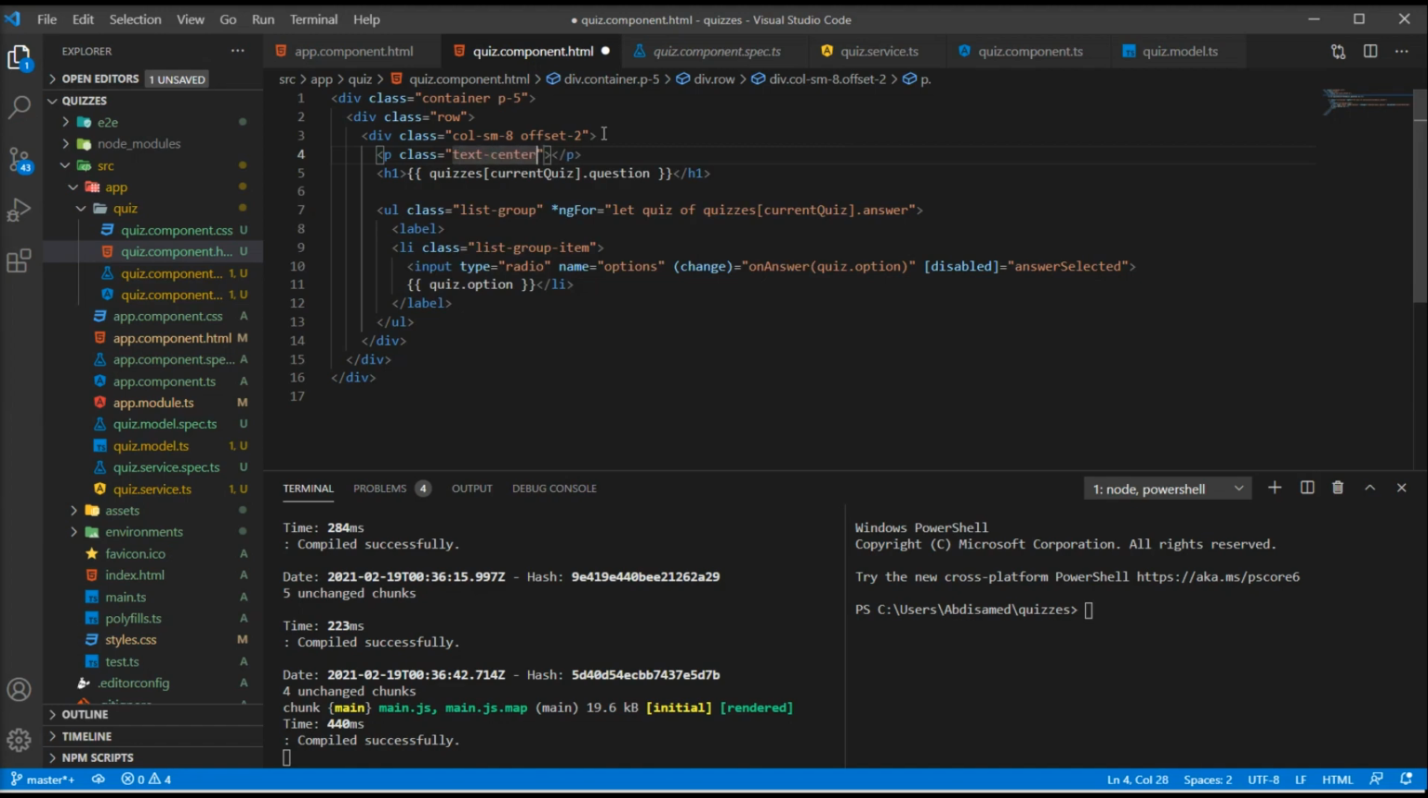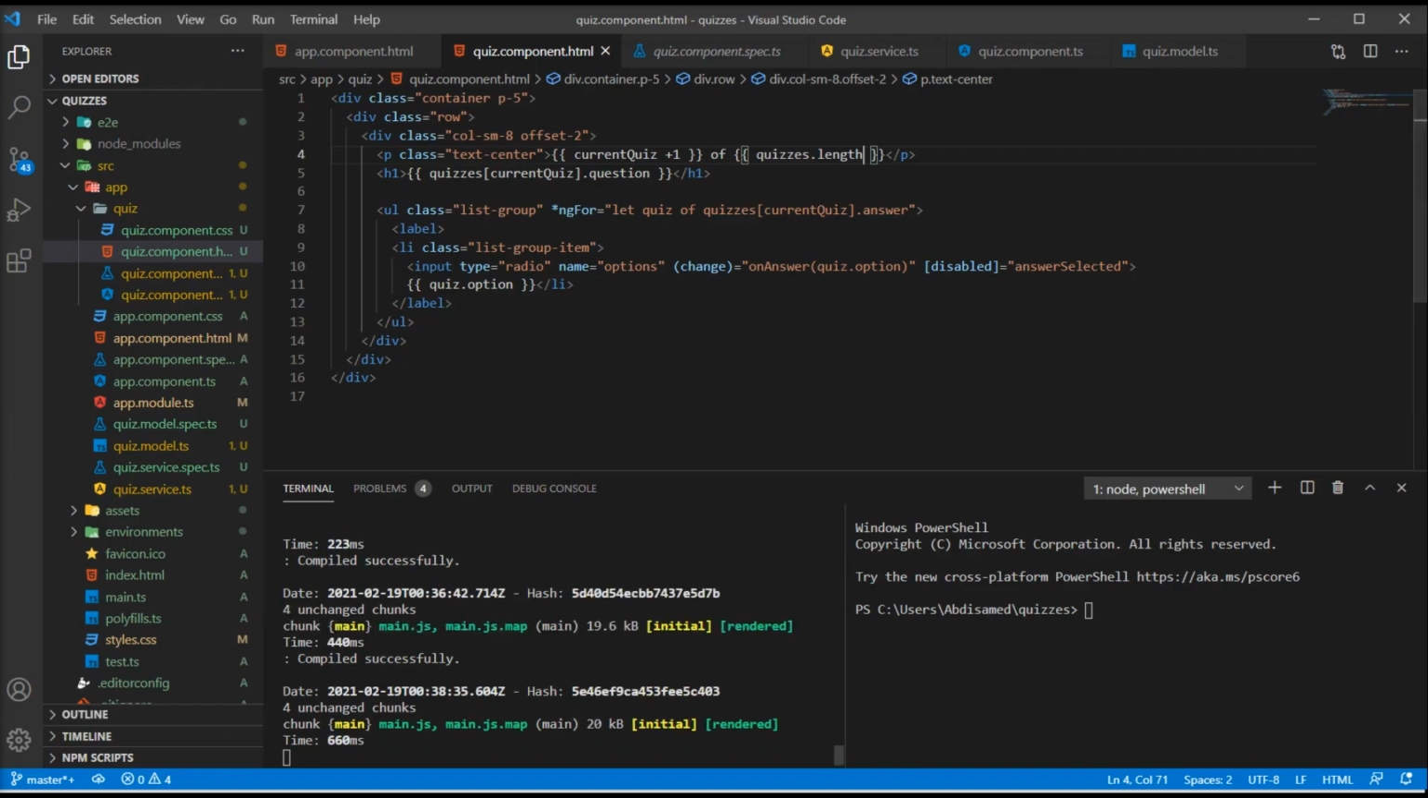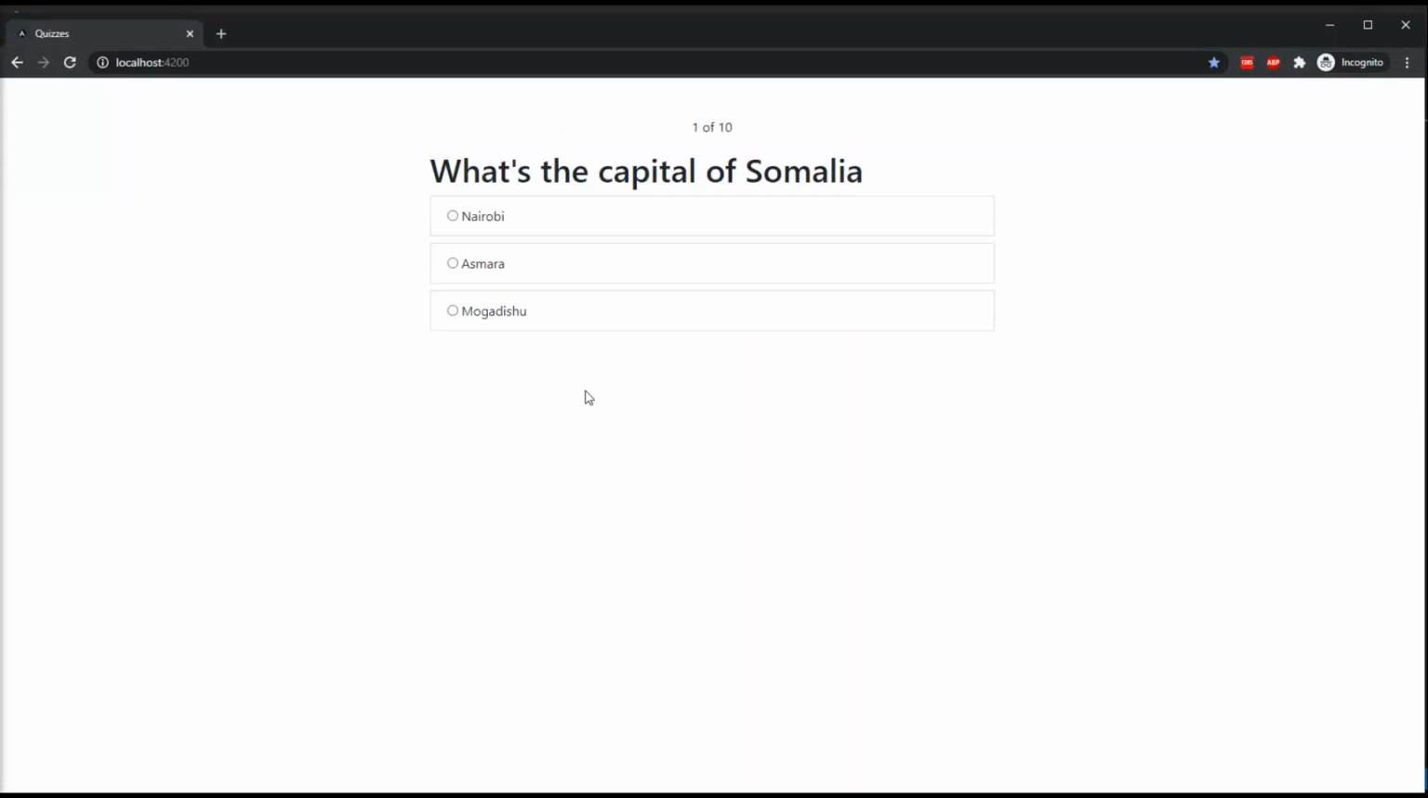Now we want to display which question we are at, like 1 of 5, 1 of 6, 1 of 10. Because current quiz starts at 0, we're going to add 1 for the user to make it easy to read, to 1 of 10, 3 of 10. You get the idea.